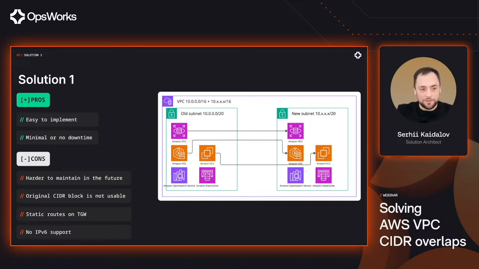But this one has a big but. It will be harder to maintain in the future because we will still have this default 10.0.0.0/16, what do we have, the 2016 VPC. You cannot remove it because it's the default VPC. You can add additional CIDR blocks, but you cannot remove the original CIDR block. You can remove additional ones, but not the original one.